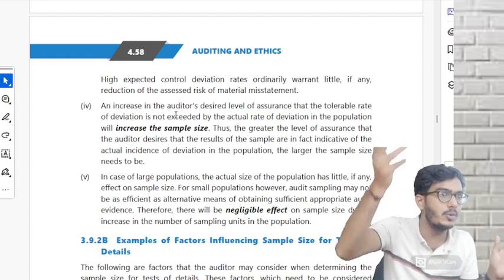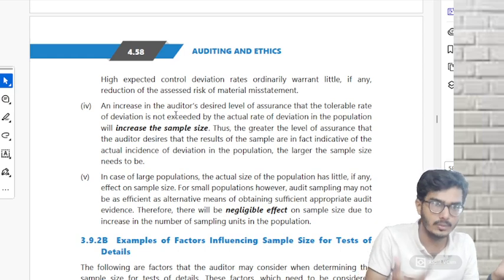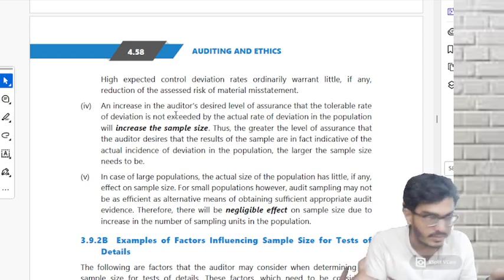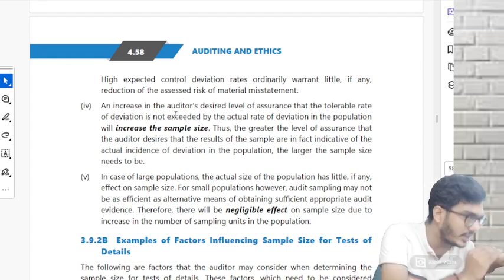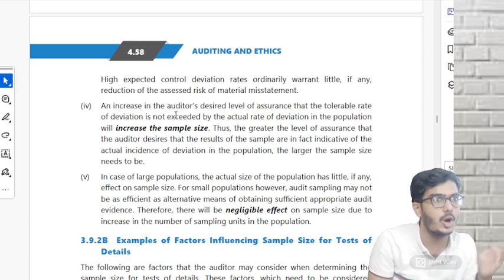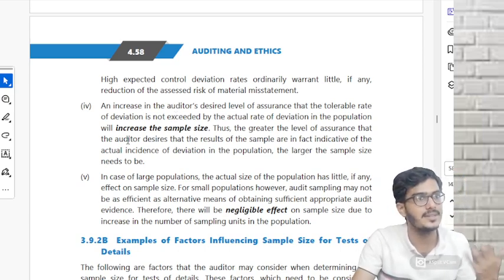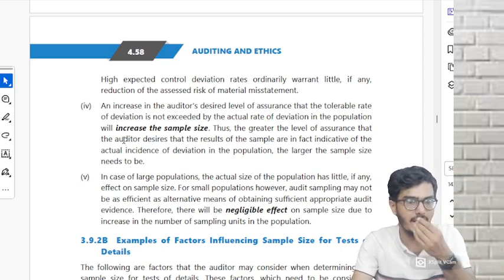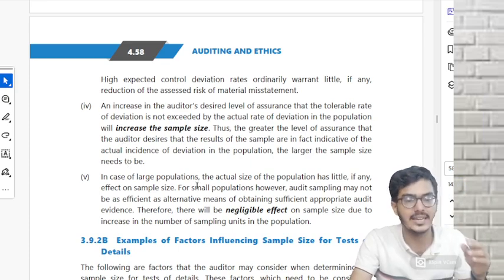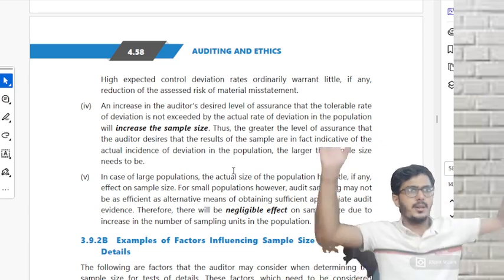You'll read more or you'll read less? You'll read more, because you don't want to get less than 40. Similarly, you don't want the actual misstatement to cross the tolerable. You want it to be less than the tolerable one only. Automatically, you'll check more and the sample size will be more. Understood? Four points.